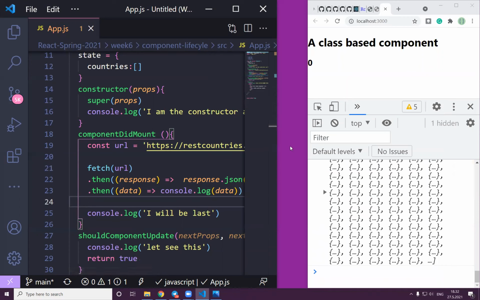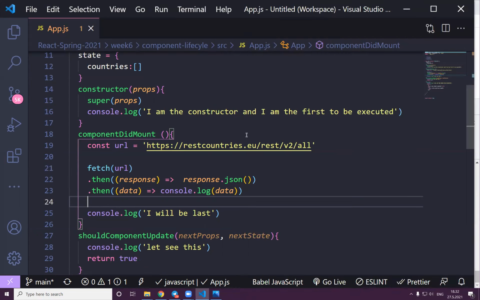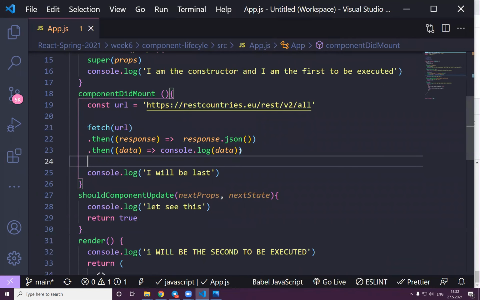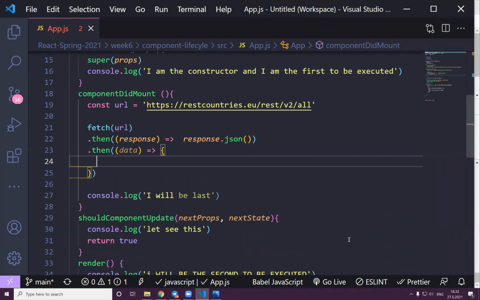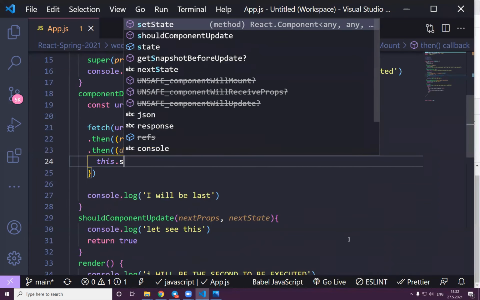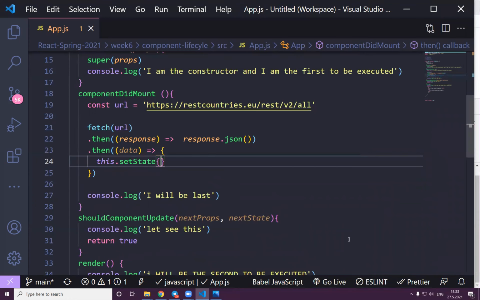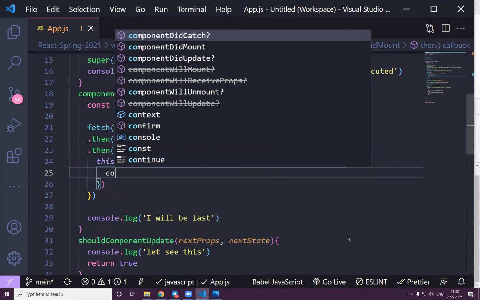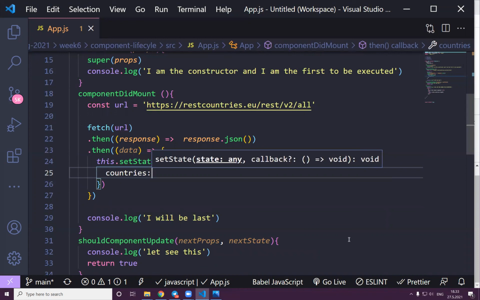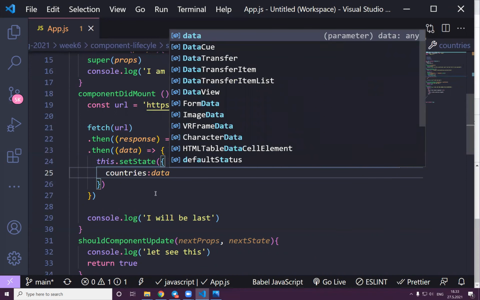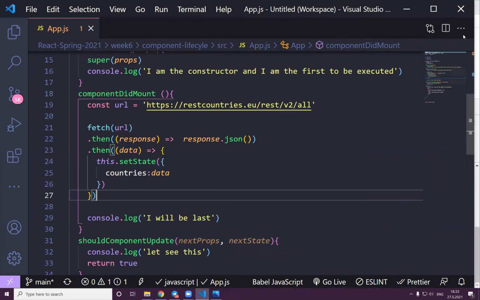Then, as you can see, it's 0. We don't have any number of countries. So what we should do is set our state here. Consoling doesn't have any meaning, right? So let's say this.setState. And what we can do, hey countries, I want you to have all the data I get from this fetch.